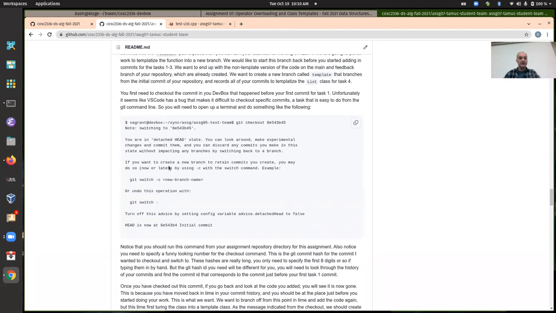So let's try this. What I want you to do is create a new branch starting from before you did any work. Okay, so this is what's being described here. And then you're going to redo the work on this new branch. An easy thing to do is to copy the things that you do for tasks 1, 2, 3 one by one and then templatize them once you copy them over, right?